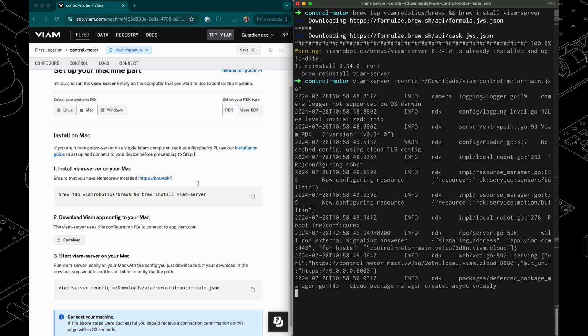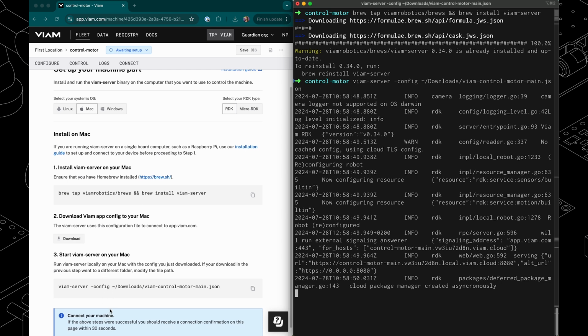And once it is started up and has connected to the Viam app online, we should see that this blue message down here turns green. There we go, the machine is connected, and I can proceed to the config tab.